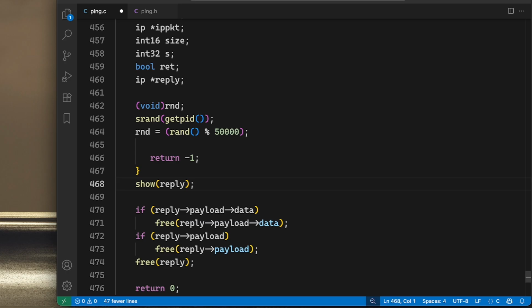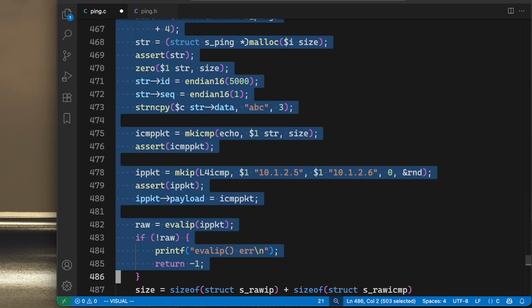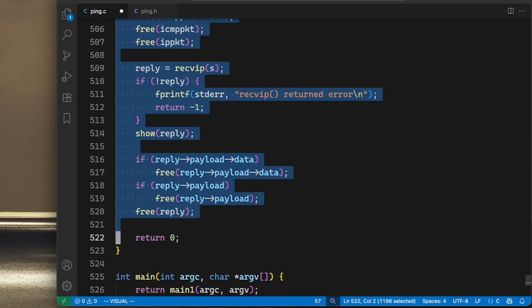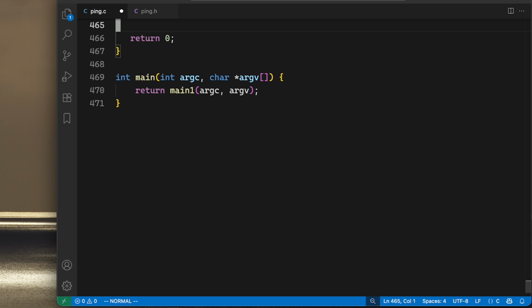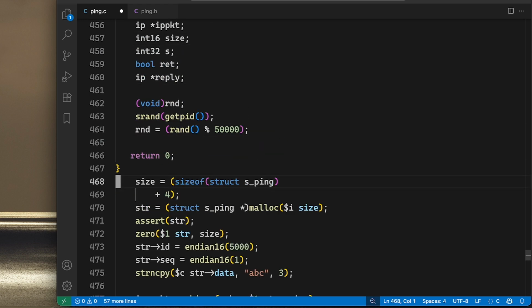What did I do now? Undo. So let's see. It's pretty much all of this, all the way down here. So we'll break this out, and let's just put it here.